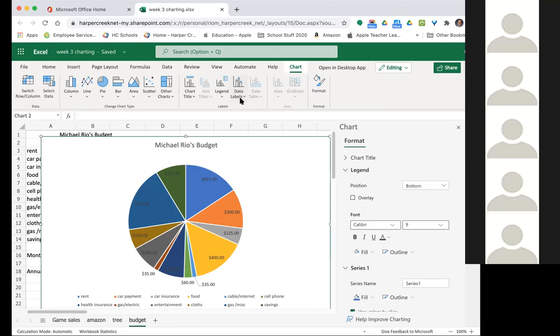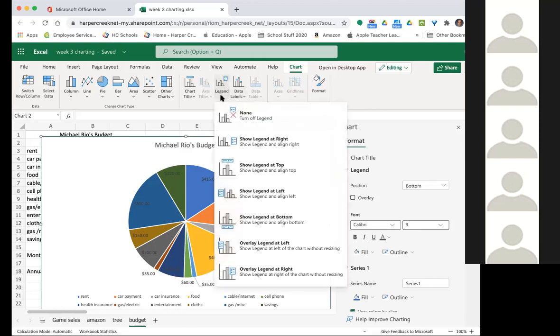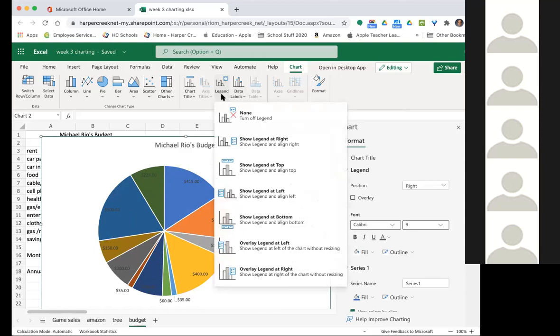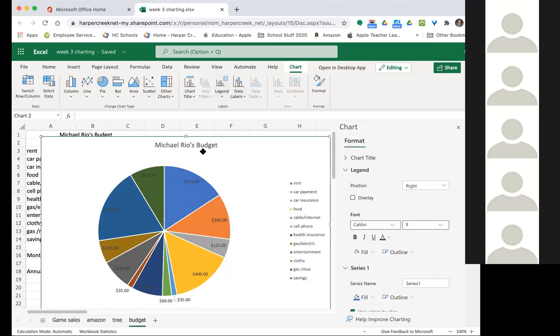So yeah, they got different types of legends. Like say I wanted to do a legend like that over on the right. I kind of like that better. That's probably better. And I won't go through all the other ones, but there's several others you can choose from. So that's not bad. You got Michael Rio's budget, you got the dollar amounts, you can see which ones are the bigger ones. The only thing that would be nice is if the name of the category was in here.